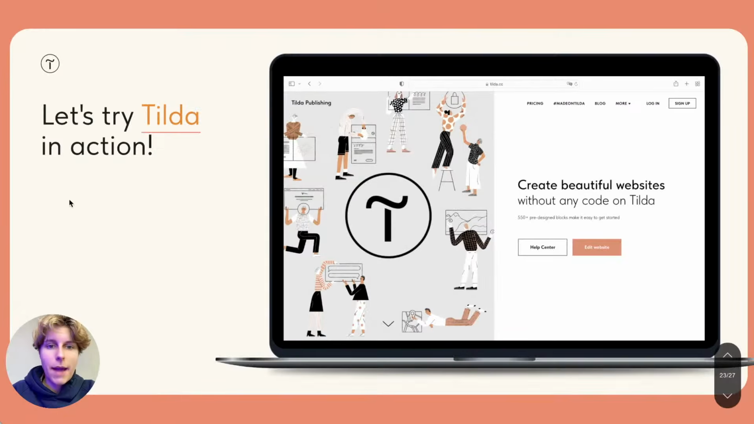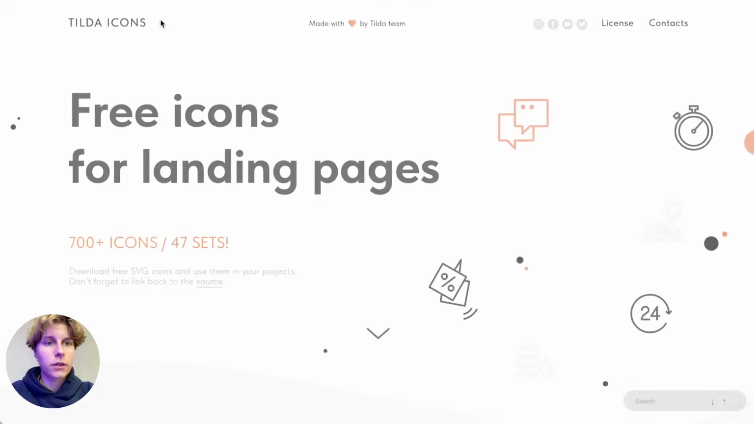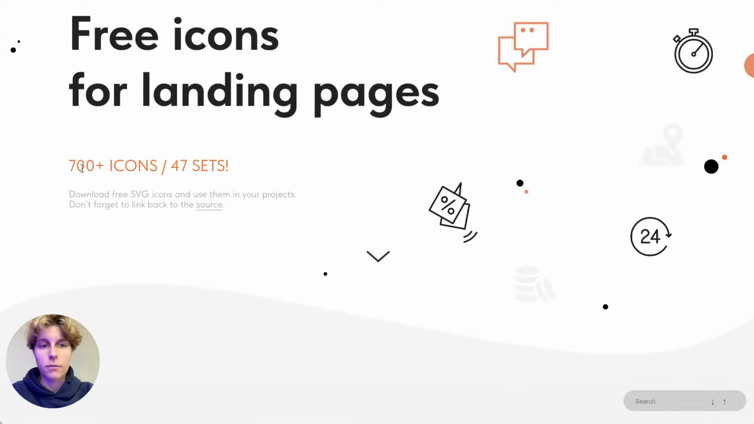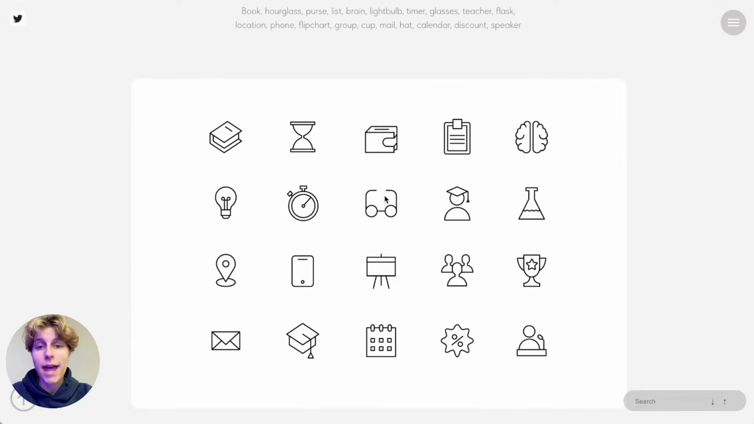All right, so let's get back to our presentation. I have a couple more slides for you. In case you didn't know, we have additional services on Tilda that make your job easier, which is the icon library. We already had a look at it. You can add icons for free right from Tilda, but you can also go to tilda.cc/free-icons and search through them. There are more than 700 icons divided into 47 categories available, and they're all available for download in SVG, which is nice.